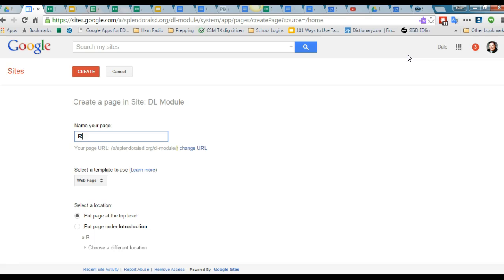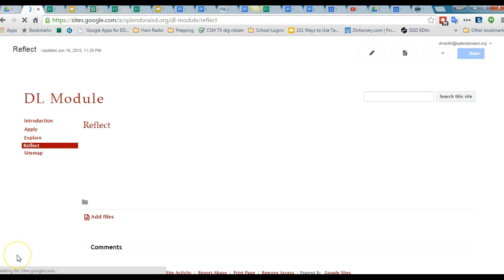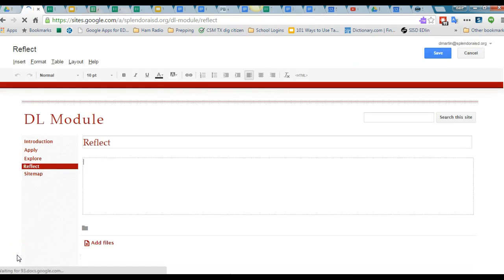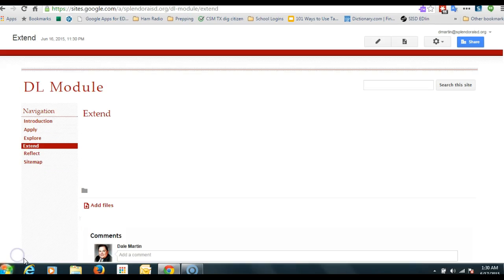This time it's going to be reflect. Click create. Okay, so I've gone ahead and added all of our pages here, but you notice that they've gone in alphabetically and they're a little out of order for our purposes. So this is an advanced feature, but I'm going to show you how to fix that.